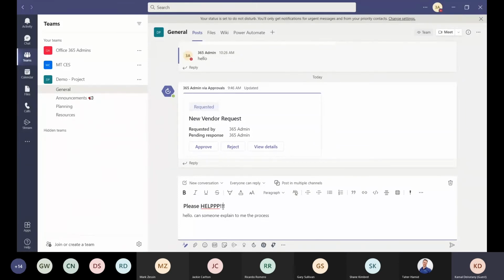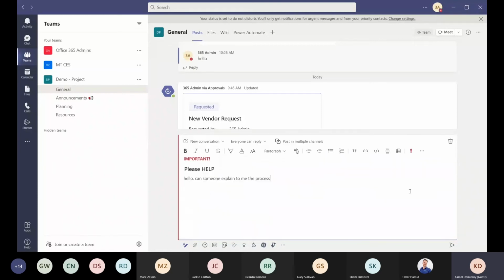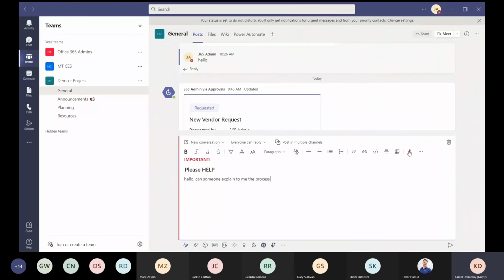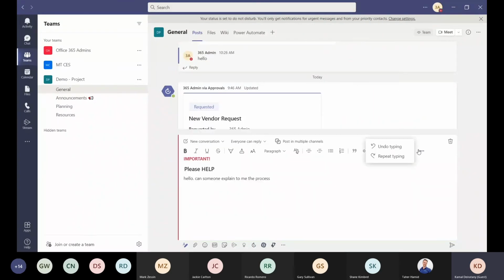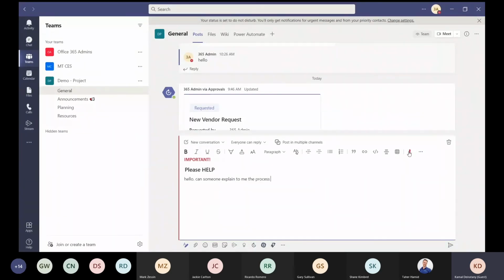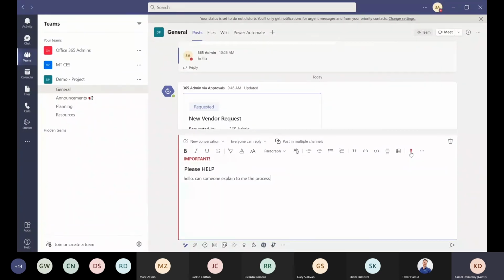Since it's that important and I'm saying please help instead of adding a bunch of exclamations, I can just make it important. So this is a nice feature where you can flag it as important. Funny thing is that Microsoft used to have important and send every 20 minutes, I think, or 5 minutes. That was very annoying. Now I think it's no longer there. Or maybe it's in one-on-one chat only. But that will mark it in red. Everyone's going to see it.